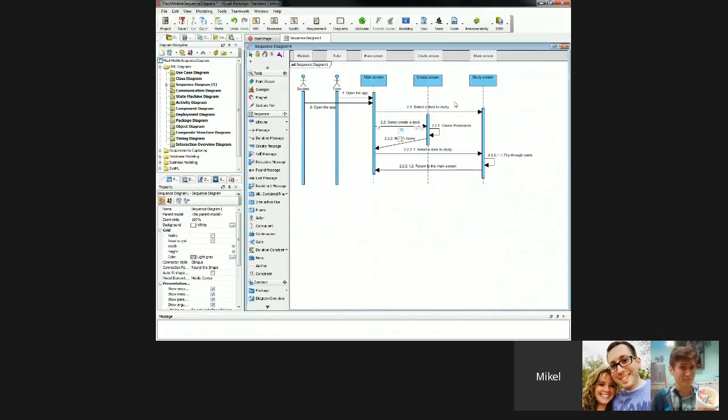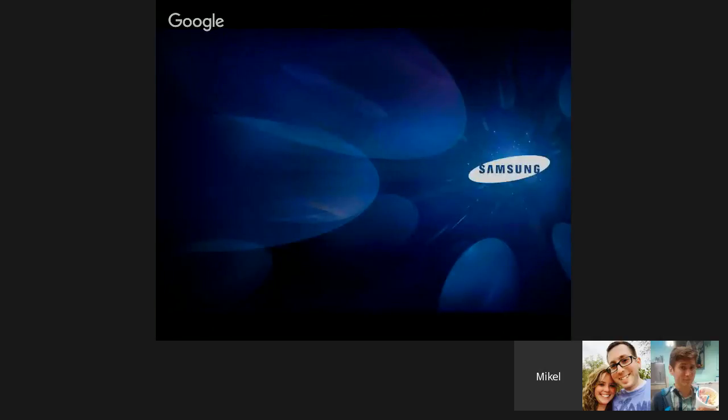If they select create a deck, they can create flashcards, and then it returns to itself, and then they can return home and select a deck to study. But whether they select a deck to study before or after creating a deck, they will flip through cards as seen in this action here, and then they can return to the main screen. So that is a basic sequence diagram for the application that we have proposed. And that is all I have on that.